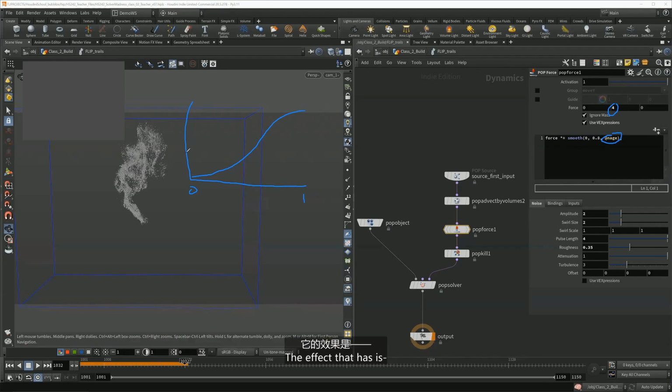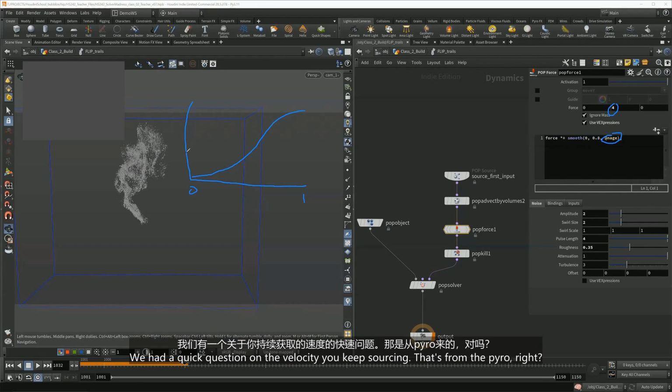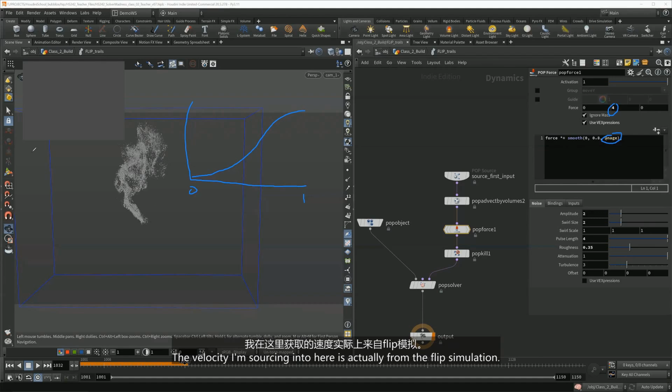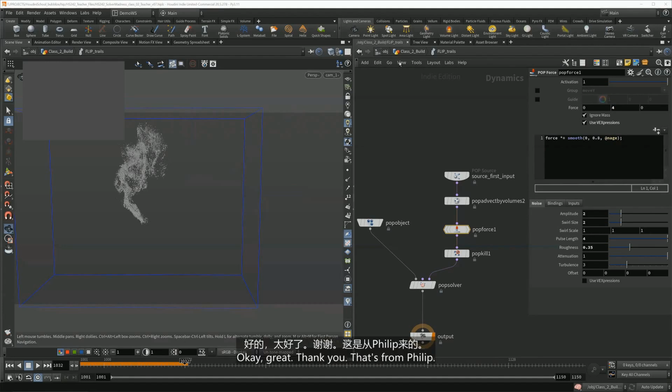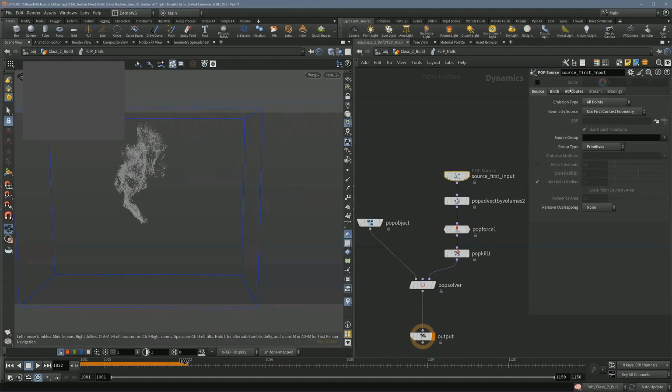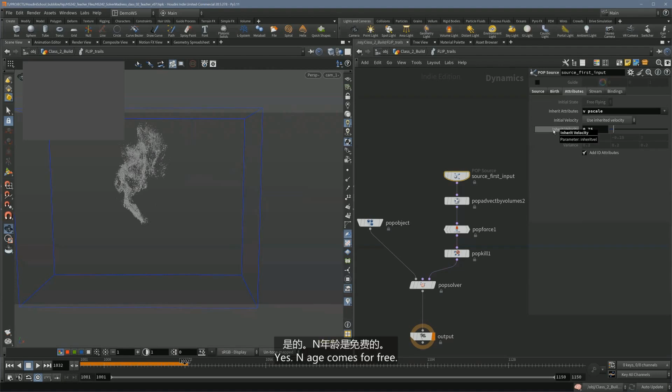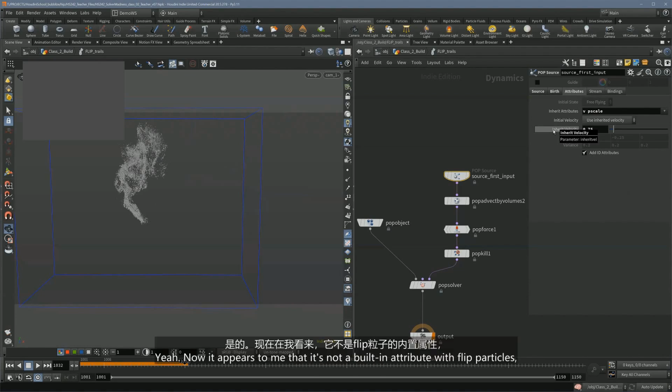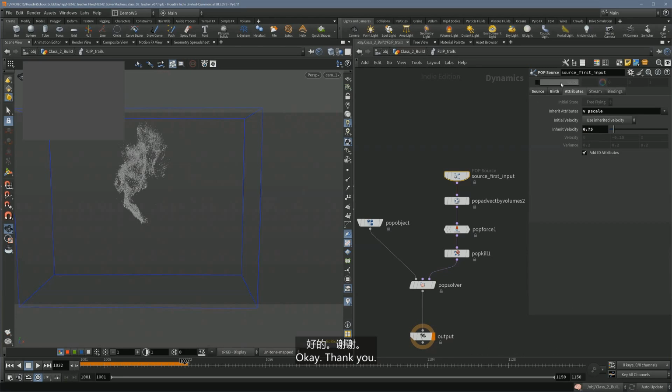Any questions on that? A quick question on the velocity you keep sourcing. That's from the pyro, right? The velocity I'm sourcing into here is actually from the flip simulation. Aha. Okay, great. Thank you. Yeah, that's from the flip. Yes, @nage comes for free. It appears to me that it's not a built-in attribute with flip particles, but I would have to double check that. I seem to recall that it does not create it, but in POPs, it is a built-in attribute that you can call. Okay, thank you.